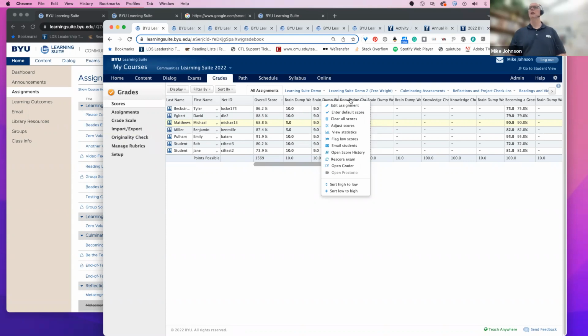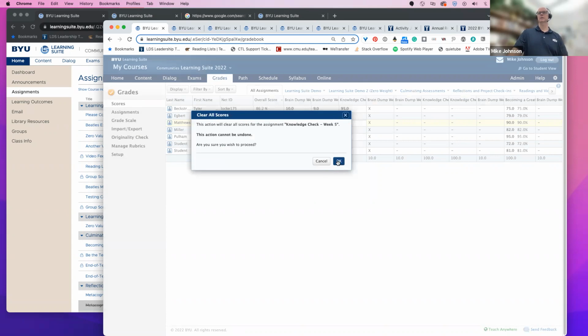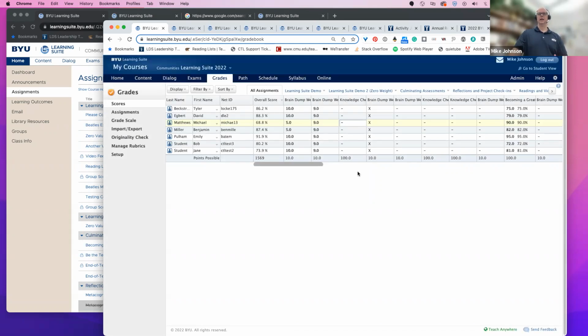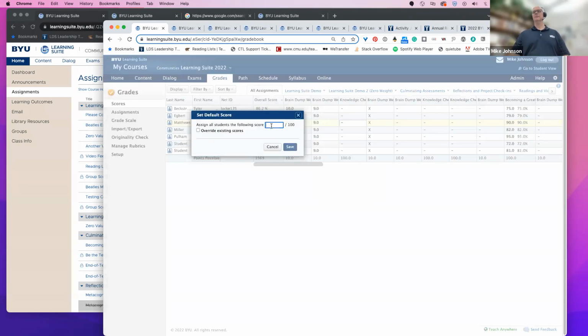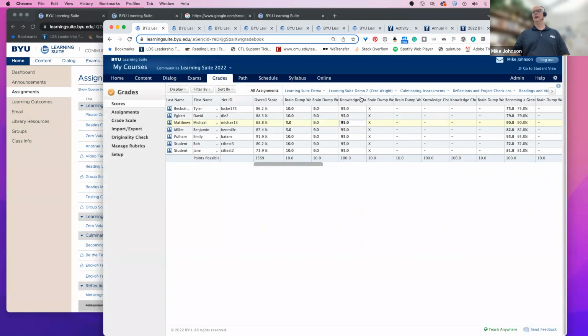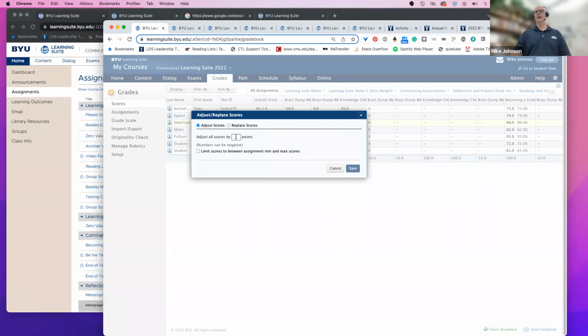Another thing we can do is if we want to clear all the scores, go okay. And that clears everything out if we want to rescore it. So let's say I gave a 95 because I was mad, and I realized later it wasn't fair. I can adjust scores and say adjust everybody's score by 5. And then I can limit that so they don't get more than the maximum or less than the minimum, because I can also do negative numbers here.